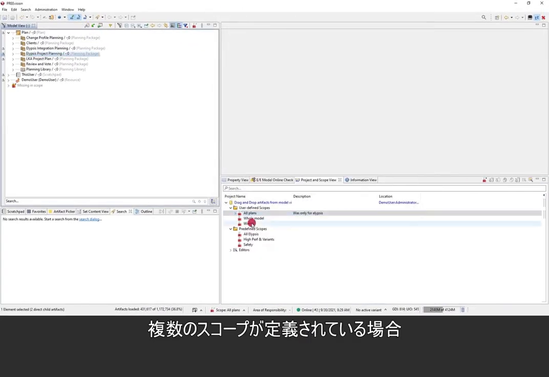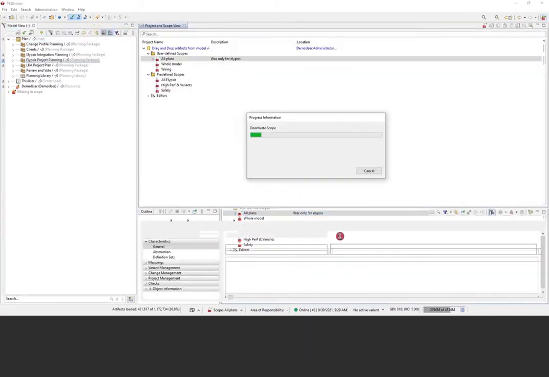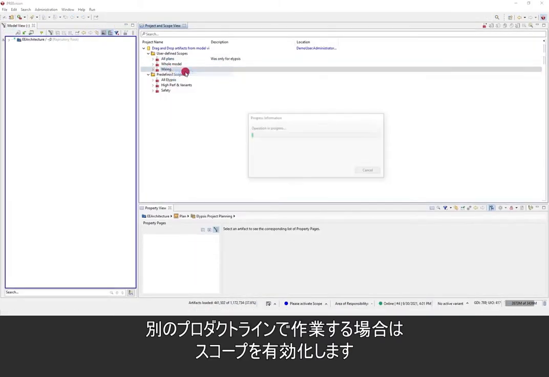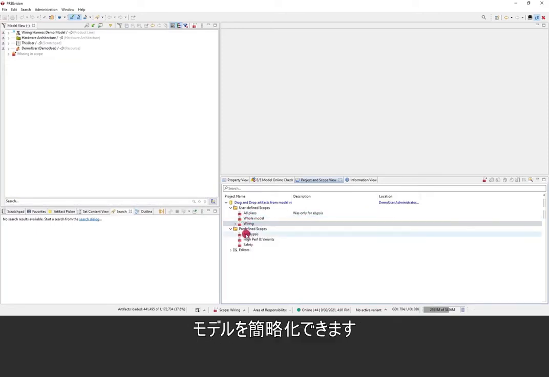With several scopes defined, you can switch focus by deactivate or activate scopes, maybe if you need to work on a different product line. Having properly defined scopes tailors the data you need for your work and hide unnecessary model complexity.